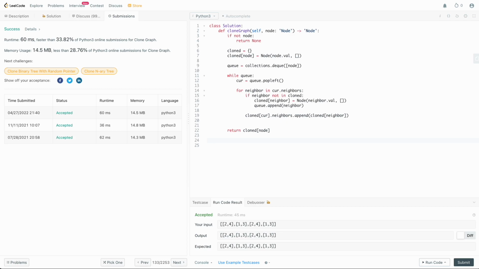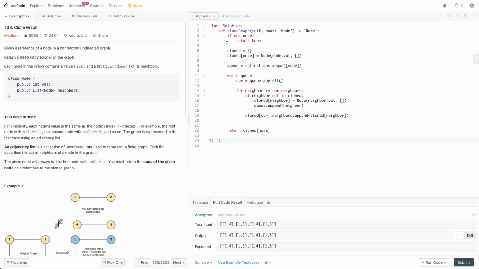So what is the time and space complexity for our algorithm? Well, all our algorithm is doing is a breadth first search over this graph. And we're going to touch every single element once and only once. So this is going to be a big O of N, where N represents the number of nodes in this graph. Pretty straightforward. So what is the space complexity?